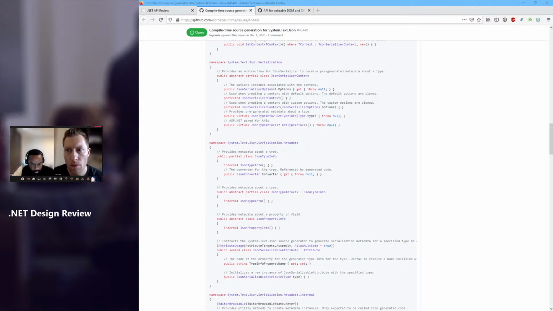So my question is more like, does it matter how it got constructed? Because if I know I have a weather forecast somewhere, can I always say JSON type info of weather forecast and downcast? And the answer seems to be yes. It also doesn't really seem to matter, because there's nothing on JSON type info that would matter. So why does this type have to be public?